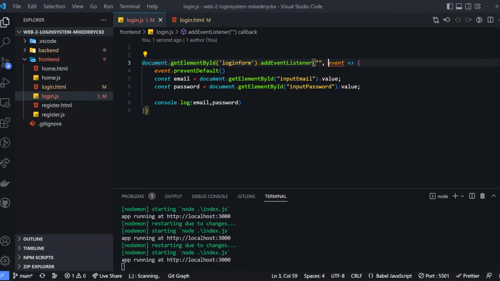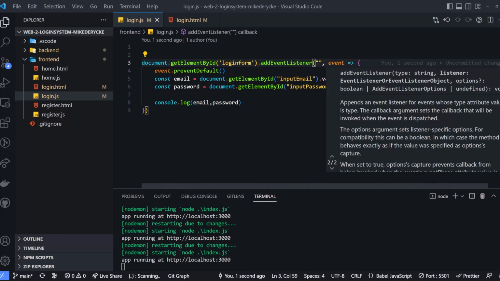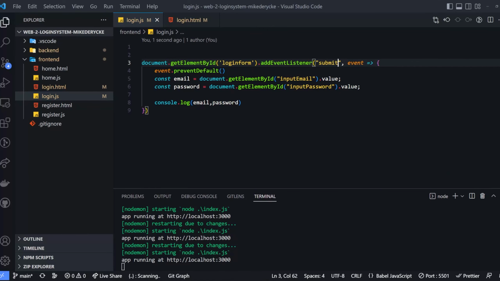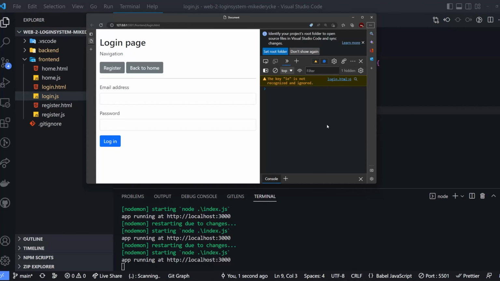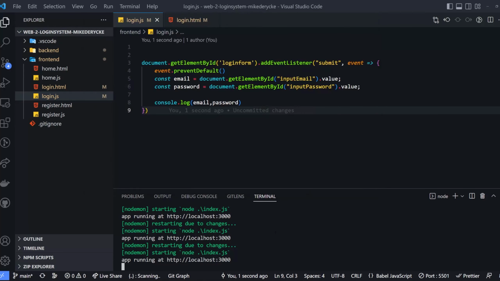Now, think again. What kind of event are we listening to? The click of a button, the hover of a button, the submit of a button. All three are wrong. We are listening to the submit event of the form. So submit, save, and I don't care what this key is, so let's ignore that. Mike ehb. Password is test1234. Login, and you can see we have the values. Now it starts to get real cool because now we can actually communicate with our API.